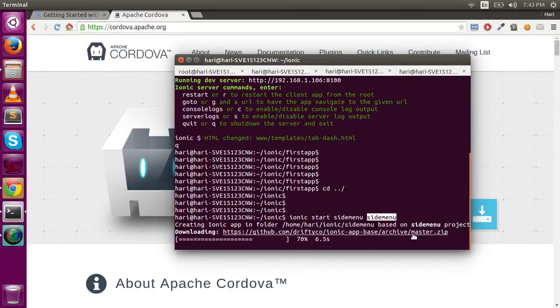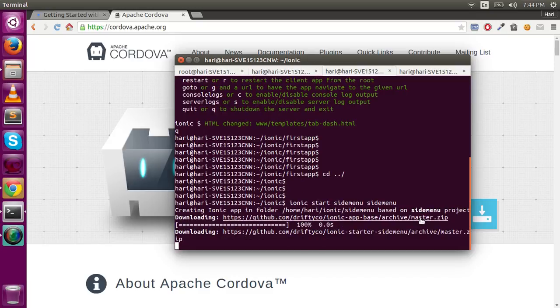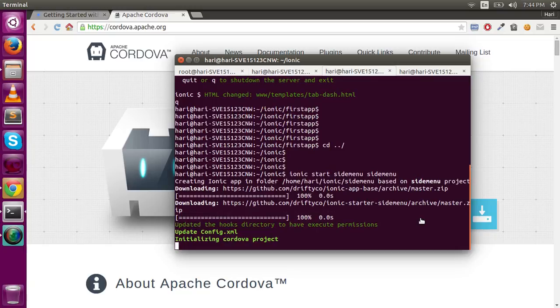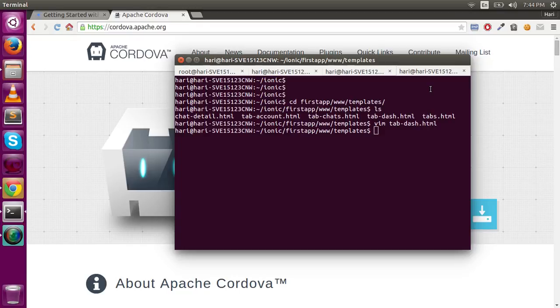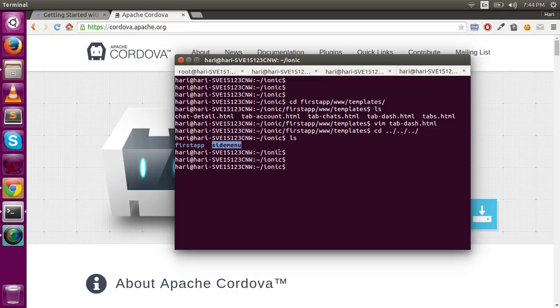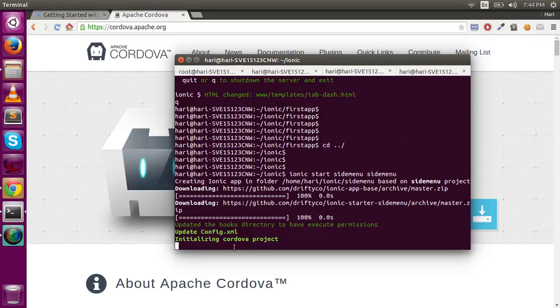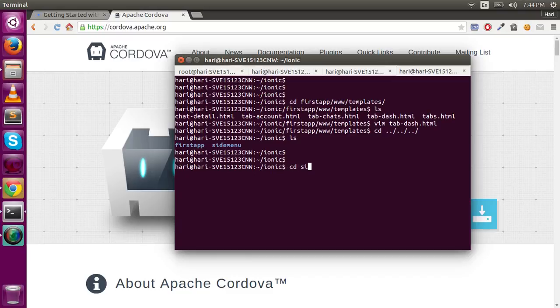Okay, now it's actually downloading the side menu project, so you can see that it's getting the side menu project. Okay, now it's initializing the Cordova project. Okay, we'll move back to our Ionic directory over here and do an ls command. You can see that the side menu folder was created, which is our application. Now it's slowly initializing the project, so we will cd into side menu.